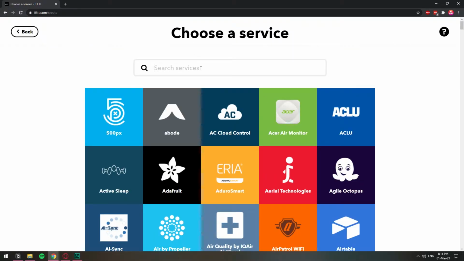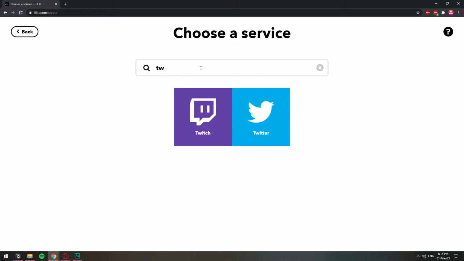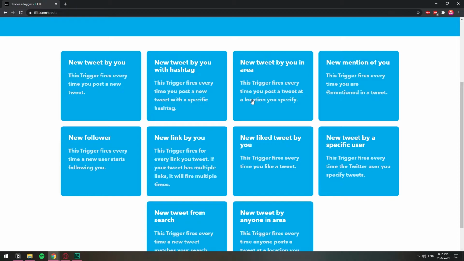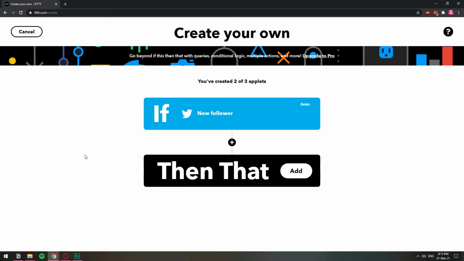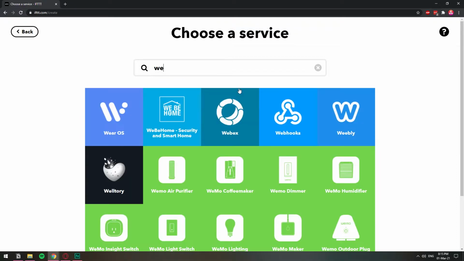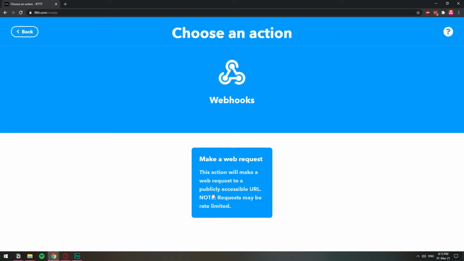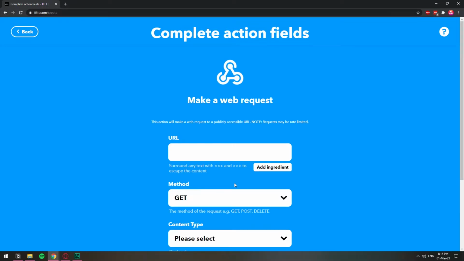We're going to be choosing the service Twitter, and we're going to look for the card follower, new follower. Here we go. New follower, select that card, and then that. Now we're going to select here webhooks. All right. So in this webhook section, we're going to click on the only option that we have, make a webhook request. Click that.